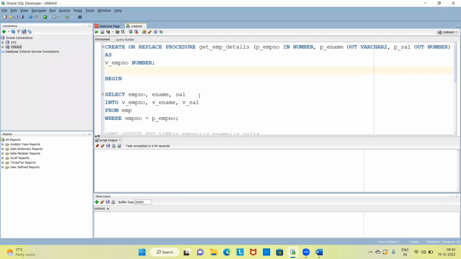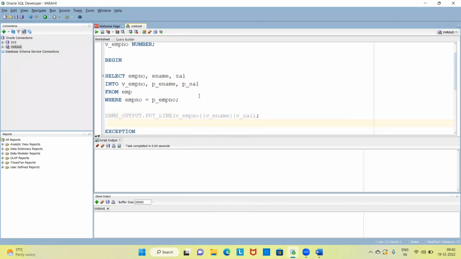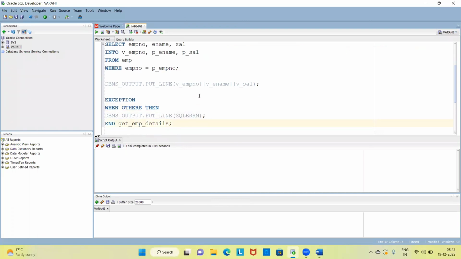Now, I already removed the two variables here, and in the begin section, we don't have v_ename. It will throw the error definitely. So p_ename is there to get that ename value, p_sal for salary purpose, and where employee number is equal to p_employee_number, it is an input parameter. It's clear, right? Any confusion about it? And now while printing also there is no v_ename, it will throw error again. So p_ename, p_sal is clear.